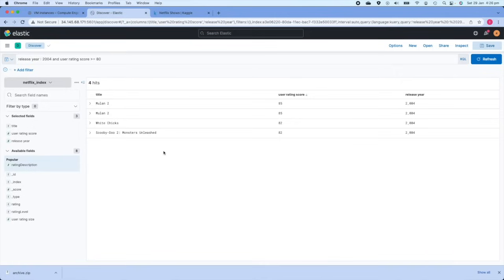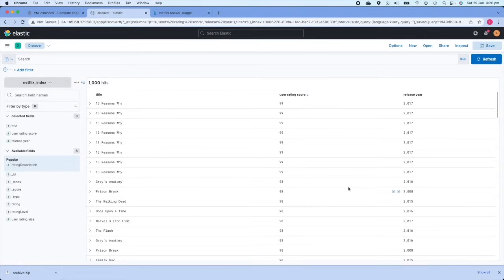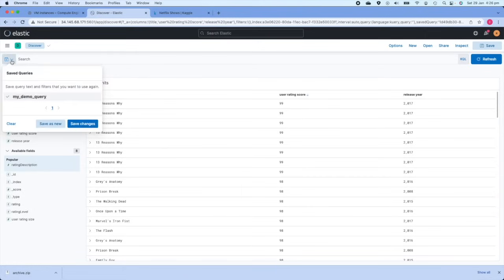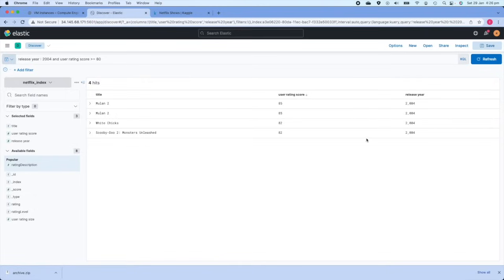And my query was saved. Now next time if I want to reuse my saved query, so let's say I remove all this, click on update to get to my original set, and click on this drop down next to the floppy icon and click on my query, you can see I can quickly rerun the same query against my data set.